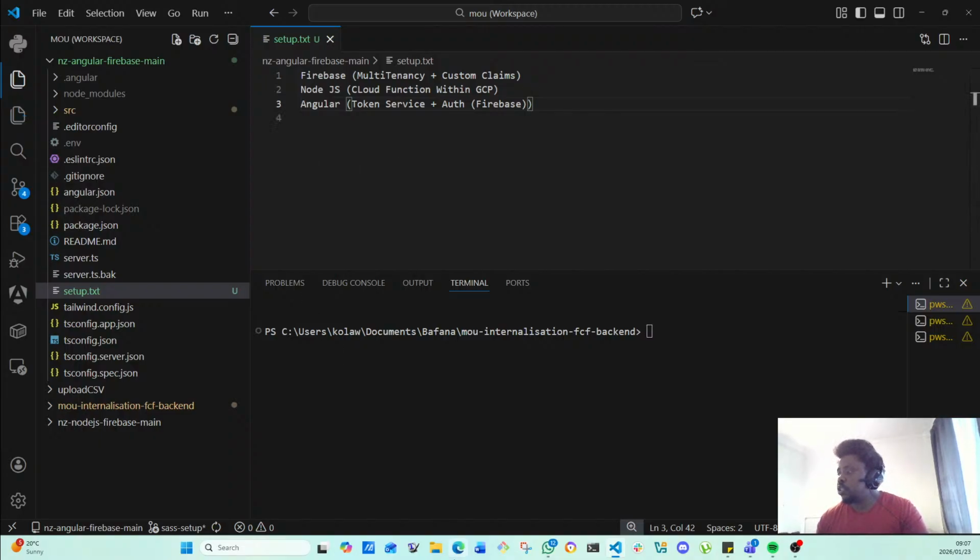So I'm just quickly going to explain what multi-tenancy is. So let me just bring it up here. I'll be using ChatGPT to also write the code and stuff like that. Give me a moment to drag it over here.